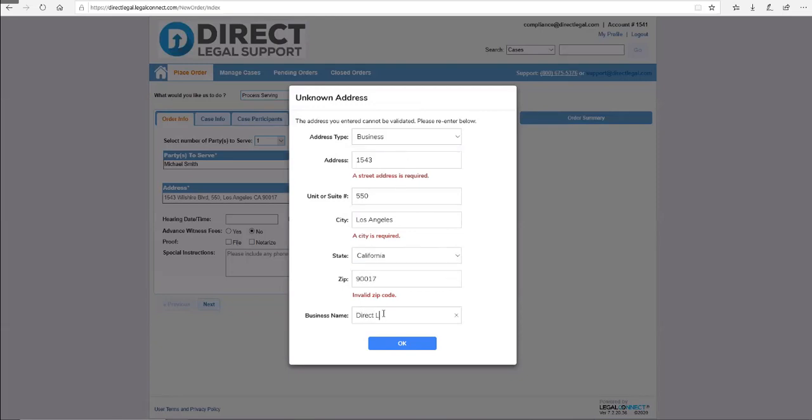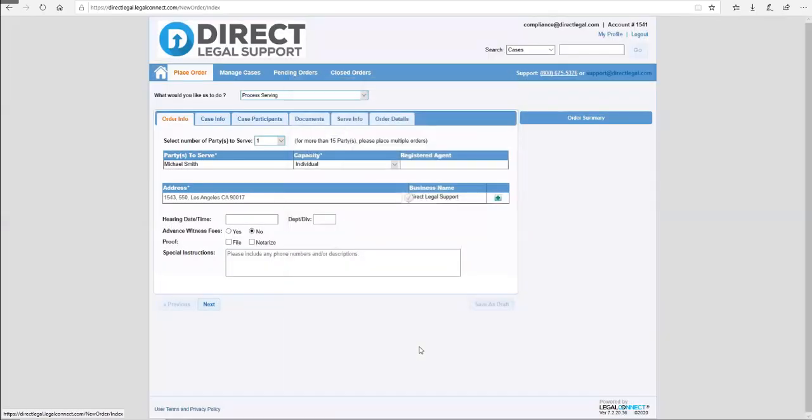Direct Legal Support, hit OK. And it will let you override it. But notice now, it doesn't have the verification. It's not verified. So this is a good way to prevent you from making mistakes and putting the wrong addresses in jobs. So here, I correct it right away. It verifies it.